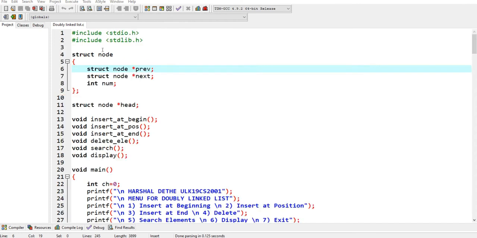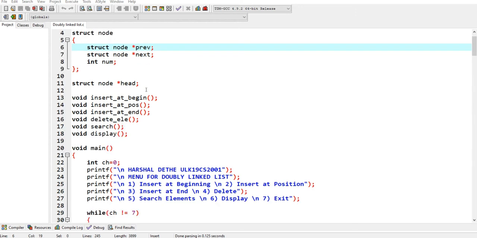Inside that I have taken one struct node. Basically, we have to create one node in a doubly linked list. Inside that it has previous, data and next. So here I have taken struct node pointer previous, struct node pointer next, and int num. Afterwards we have to create one head, struct node head.